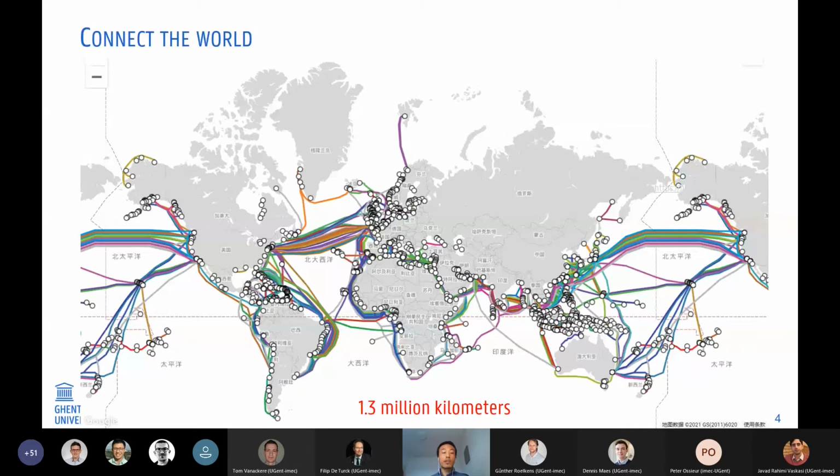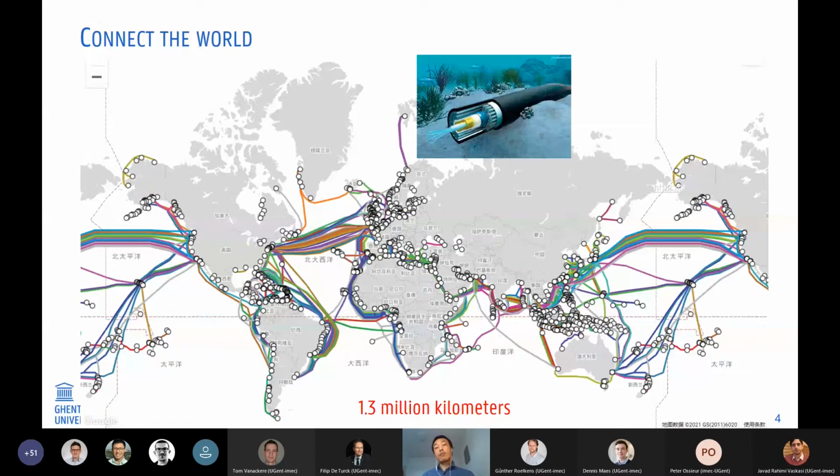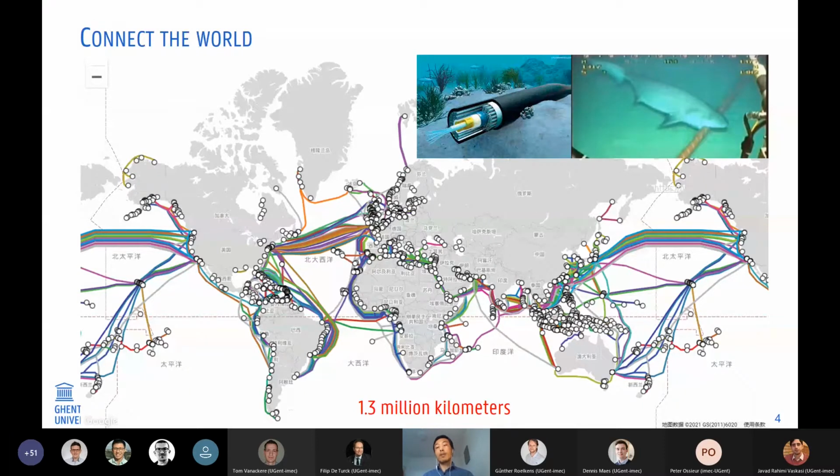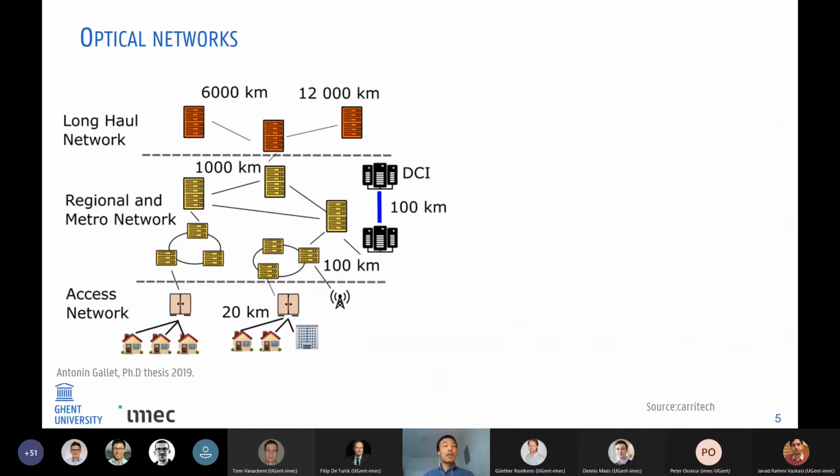Nowadays, with these fibers, we can connect every corner of the world. These lines indicate the optical fiber cables already deployed on the sea floor, and overall it is almost 1.3 million kilometers in total. Of course, you have to make sure these fibers are protected, because there are some animals that are quite crazy, they can bite it. So with this fiber system, we can realize connections between each other.